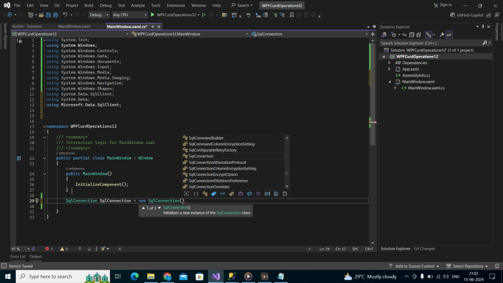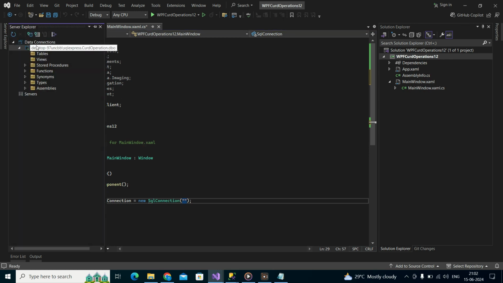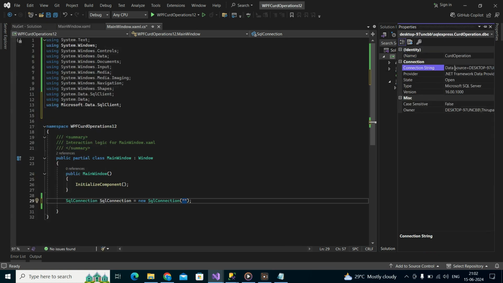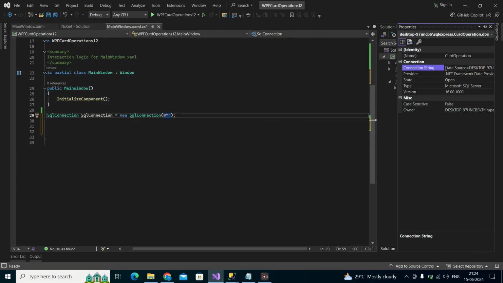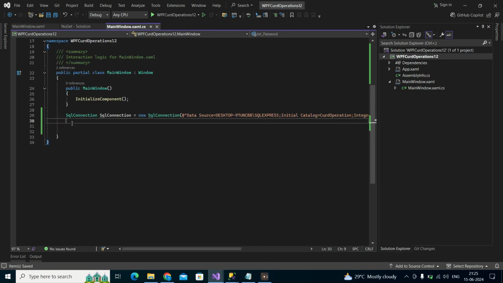Here we have to give our connection string. If you want the connection string, go to the SQL Server Explorer and click on the properties. Here it is, the connection string. Copy the connection string. Here I am copying the connection string and pasting it in the SQL connection. After that we have to write one method for loading the data and displaying it in the grid.